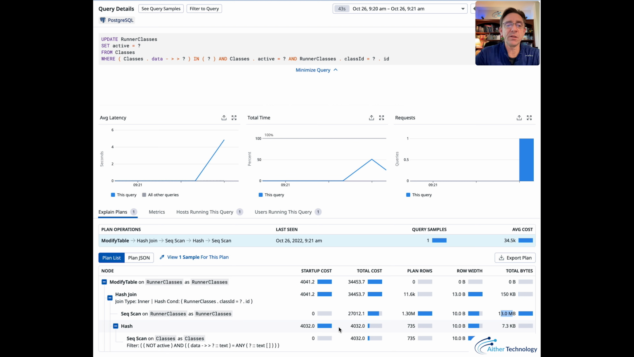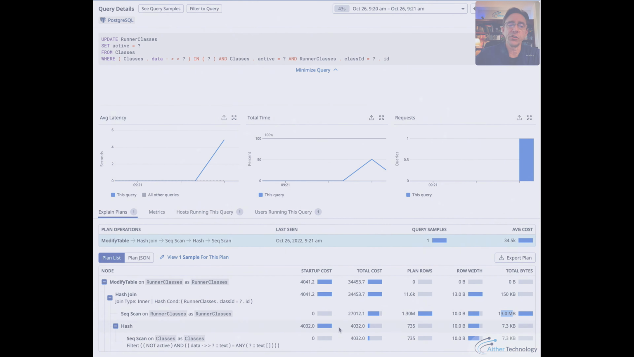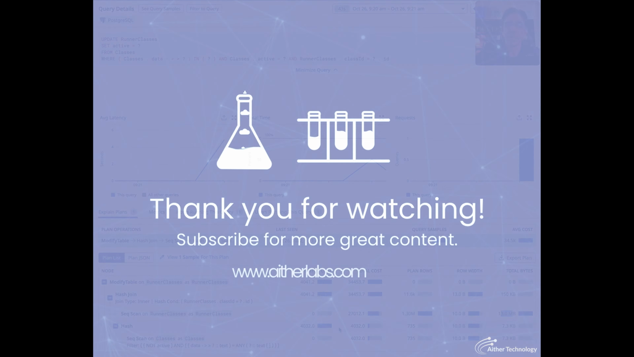So that is a great example of how you can use the query plan and other tools to identify an issue that you may have running on your SQL database and correct it.